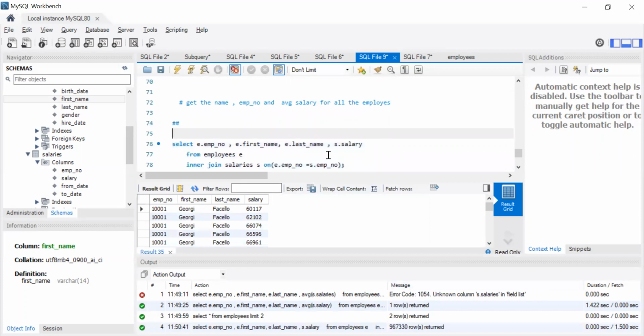And do you notice for a single person more than one entry is coming? But I want the average. So again I'll go back over here and say average S dot salary. But if I run this, I'll get only one entry. So what I need to do is a group by. Group by based upon what? Let me say E dot employment number. Let's group by E dot employment number.